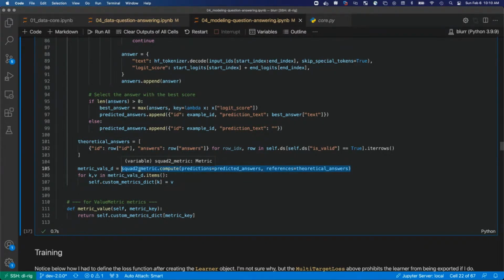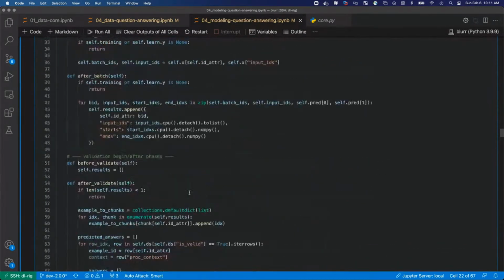So we can call the squad metric. This will be renamed when this is pushed to GitHub. We can then calculate the metrics based on this information and put that into a dictionary. The keys are going to be exact match and F1, and the values will be the actual scores. We can assign those to our custom metrics dictionary. And what's nice is we have this metric value, so the value metric will know to look down here.